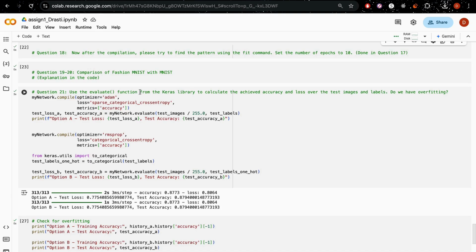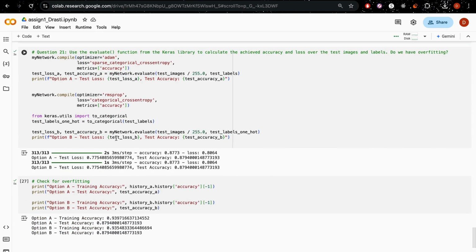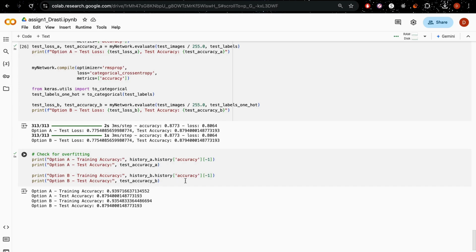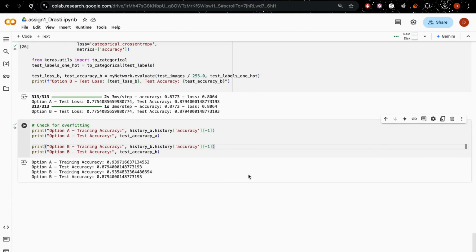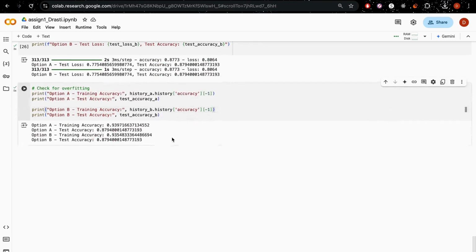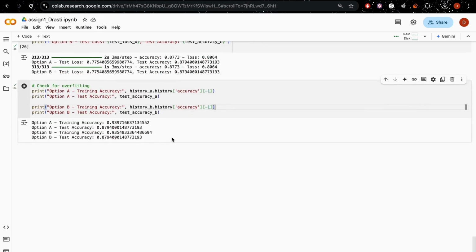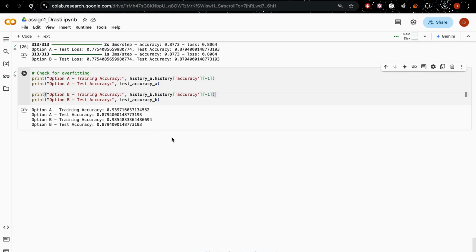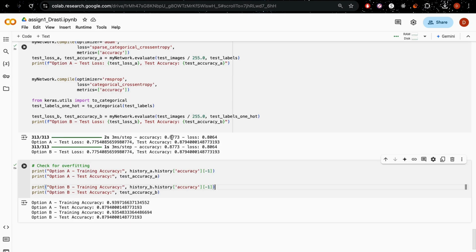Finally, I evaluated the model on test data. Option A gave me an accuracy of 87.9%, while option B also gave an accuracy of 87.9%. This was the training and testing accuracy, indicating minimal overfitting. This exercise highlighted the power of neural networks for image classification. By experimenting with different configurations, we observe how optimizers and loss functions impact performance.